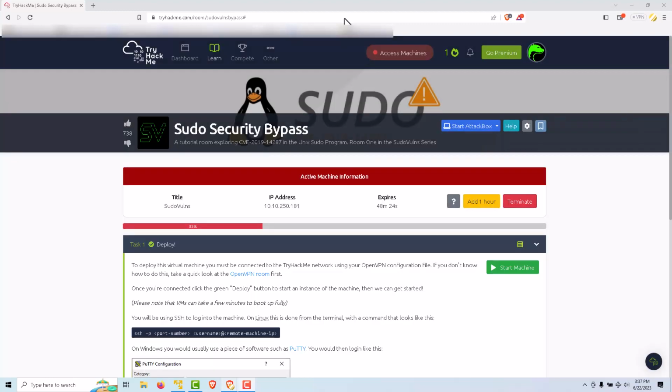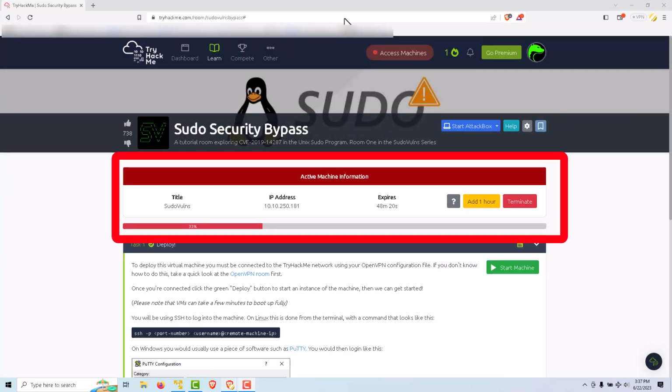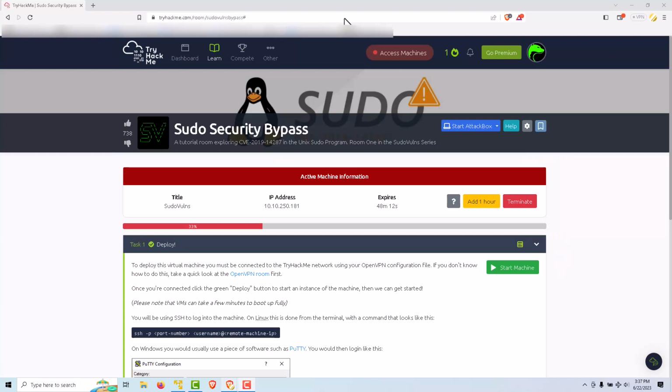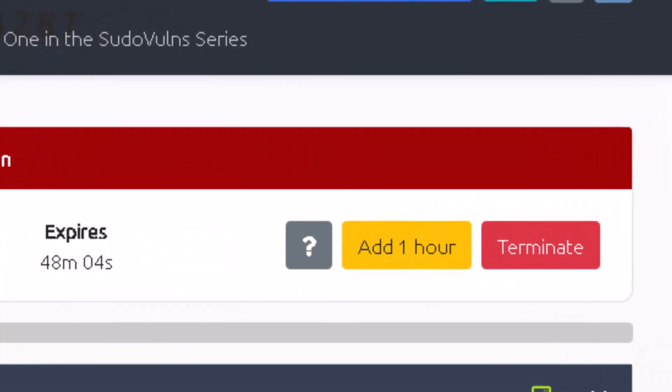Now that I'm on the network and started the target host, the host information will show up in the Active Machine Information section at the top of the screen. This is where you would get the target host's assigned IP and see how much time is currently available. If you need more time, there is always an Add 1 hour button to extend your session. It will usually not extend until the timer is under 1 hour.